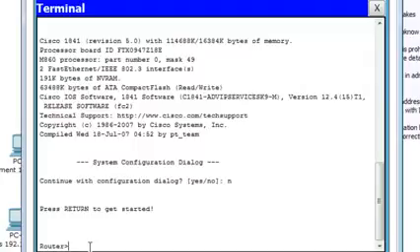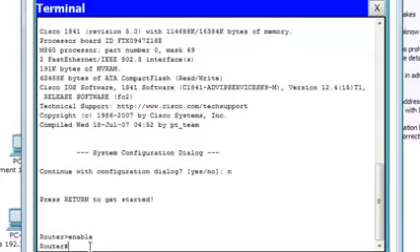Now to move up a level, to get to privileged exec mode, where you can do some basic administration and some debugging, but you can't do anything that can change the router. I know I said that, but that's the best way to think of privilege mode. So to get there, you type enable and hit enter, and see how the prompt changed. That's the privilege exec mode.